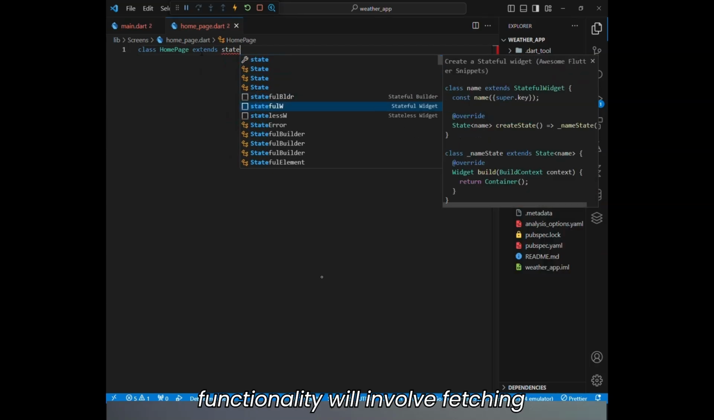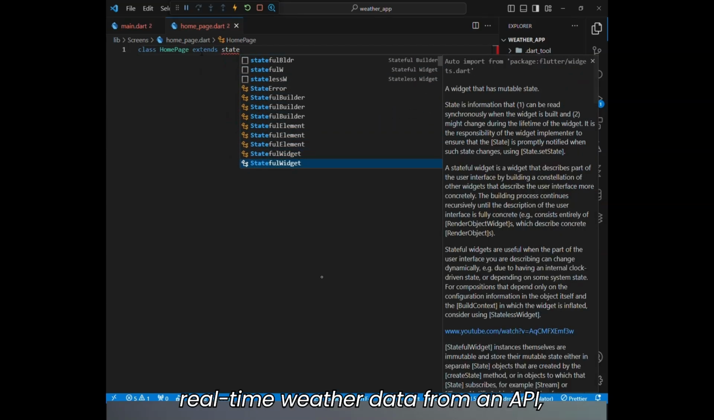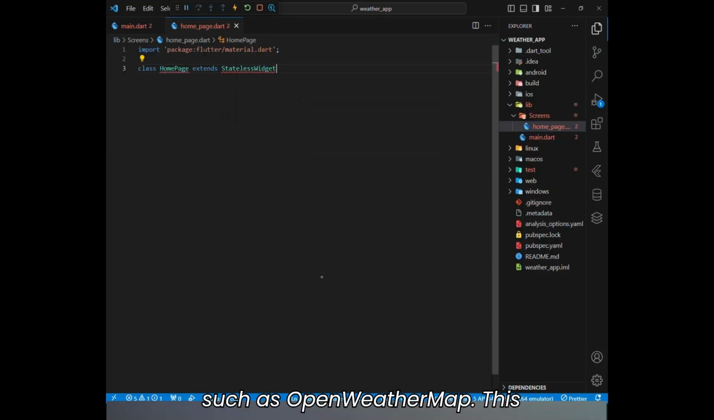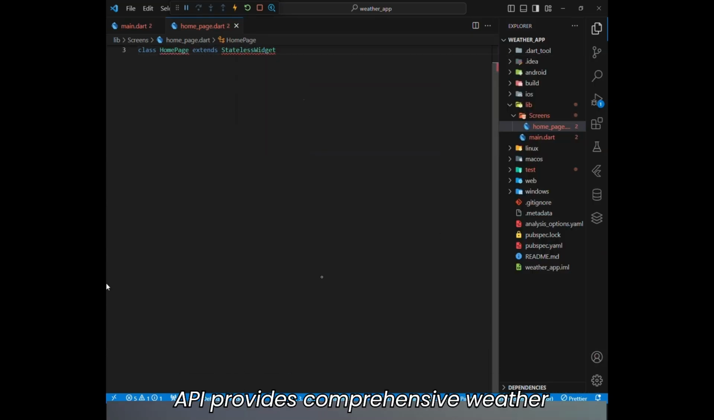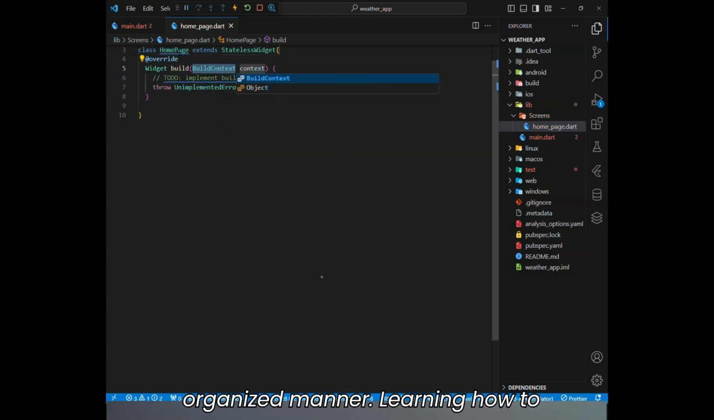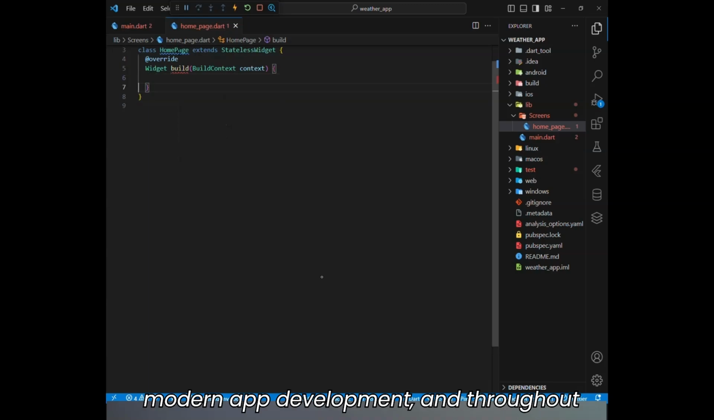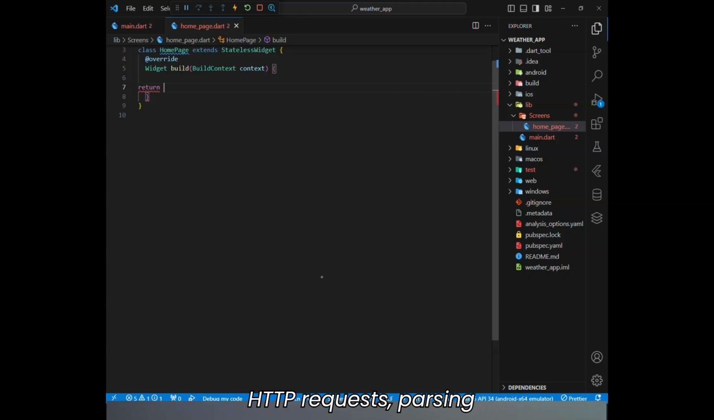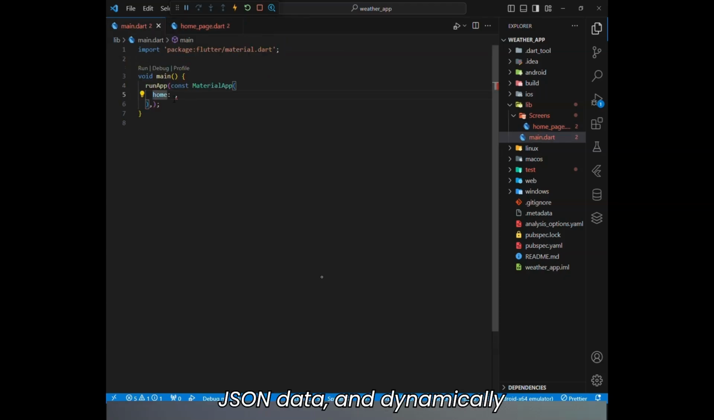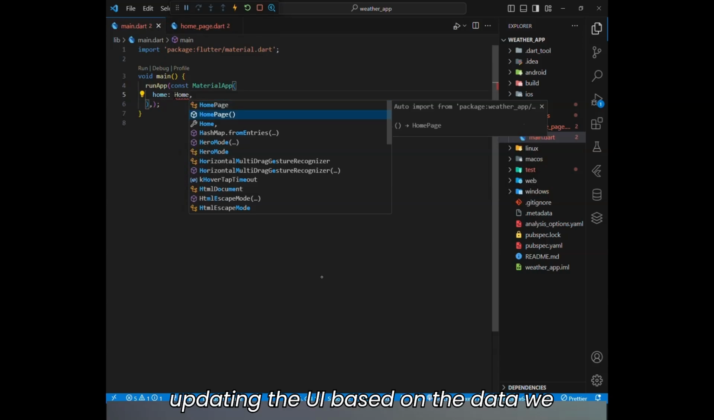The core functionality will involve fetching real-time weather data from an API, such as OpenWeatherMap. This API provides comprehensive weather information, including current conditions, forecasts, humidity levels, and more, which we will display in an organized manner. Learning how to work with APIs is an essential skill in modern app development, and throughout this series, we will delve into making HTTP requests, parsing JSON data, and dynamically updating the UI based on the data we retrieve.